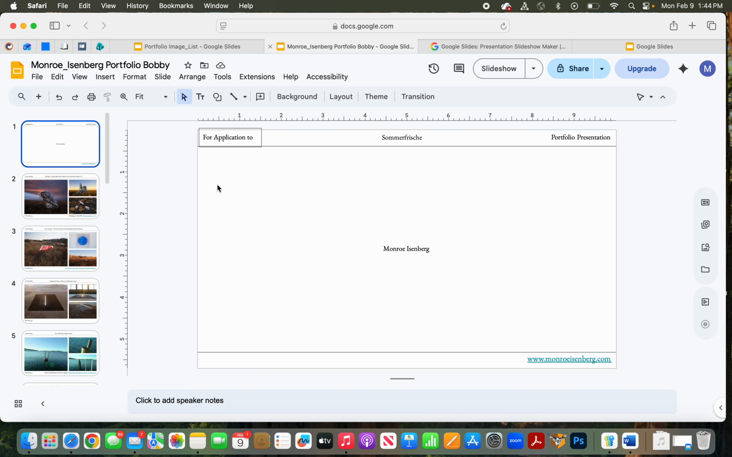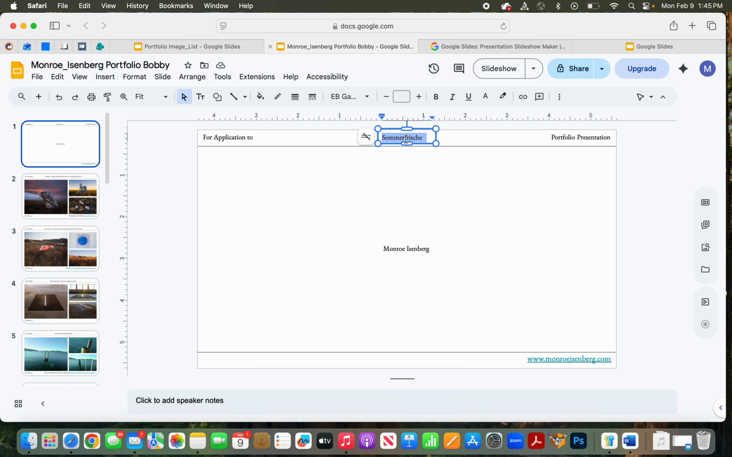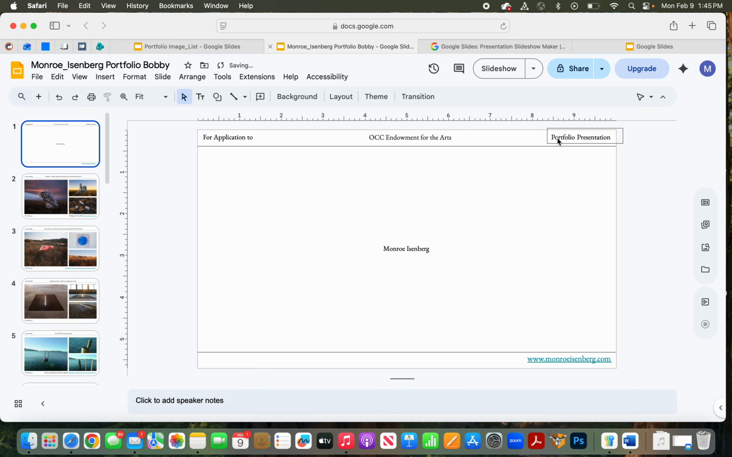So on your first page here, you definitely want to say for application to, whatever the opportunity is, OCC Endowment for the Arts. Make sure everything's spelled correctly. And then portfolio, it could be portfolio presentation or portfolio. Then you want your name here. It'd be great to put your contact information. Maybe you could put your email here. I put my website here. My contact information is on my website.